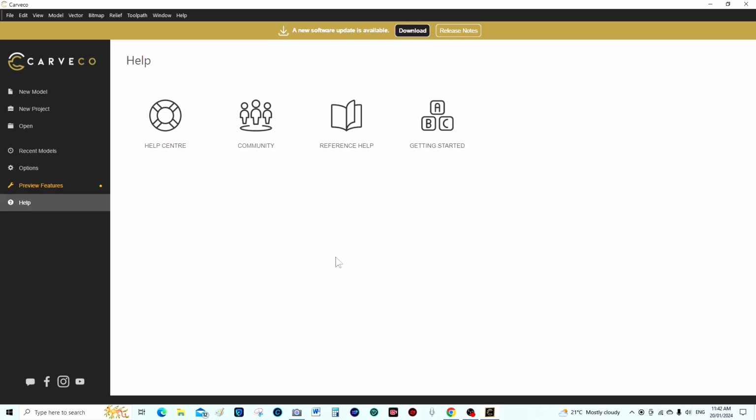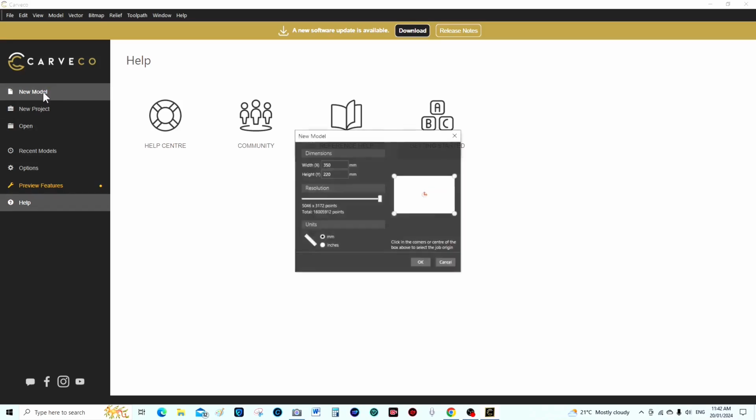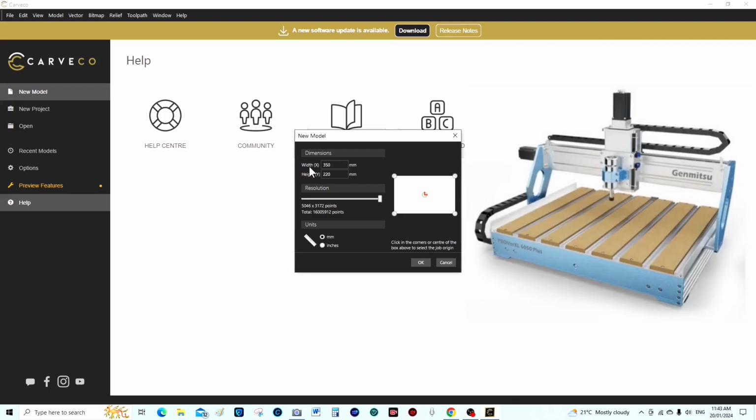To start a new job or model, you just simply come up here to New Model and press this. Now I've already carried out a test, shall we say a dress rehearsal, so this is actually set to exactly what I want. My piece of work, which I've already set up on the machine up there, which incidentally is the brand new SainSmart Genmitsu Prover XL 6050 Plus. Bit of a mouthful, I got it out.